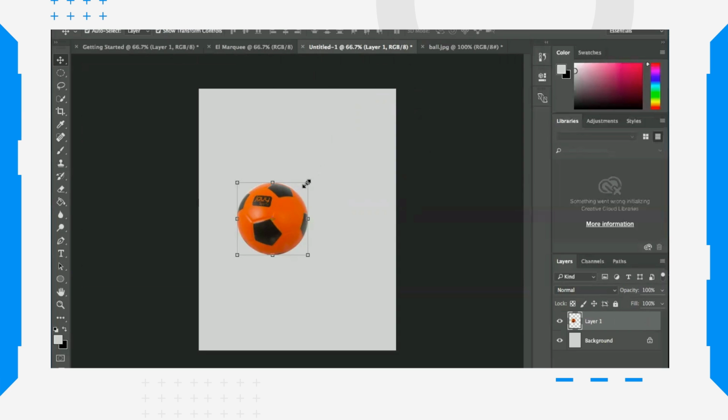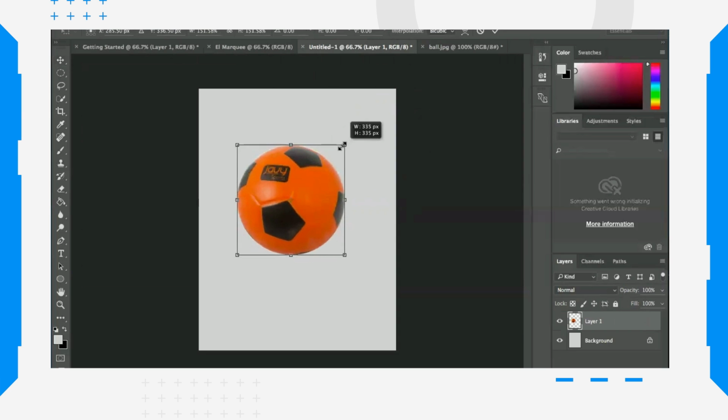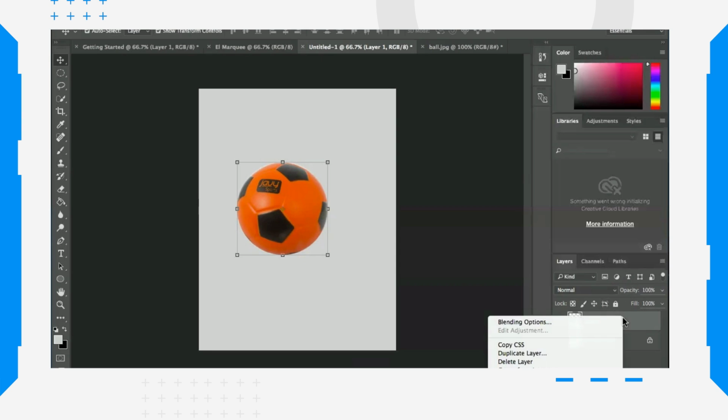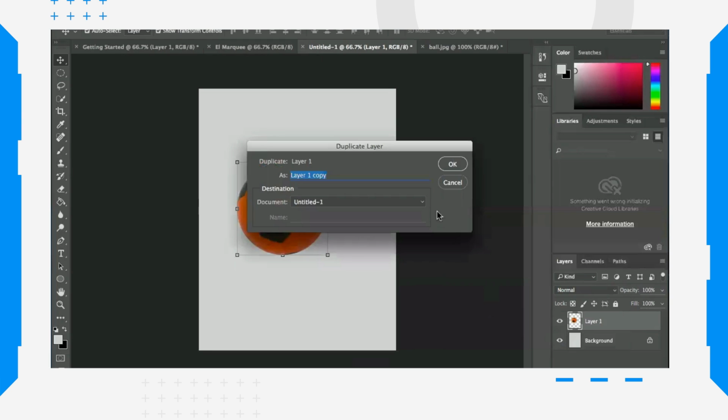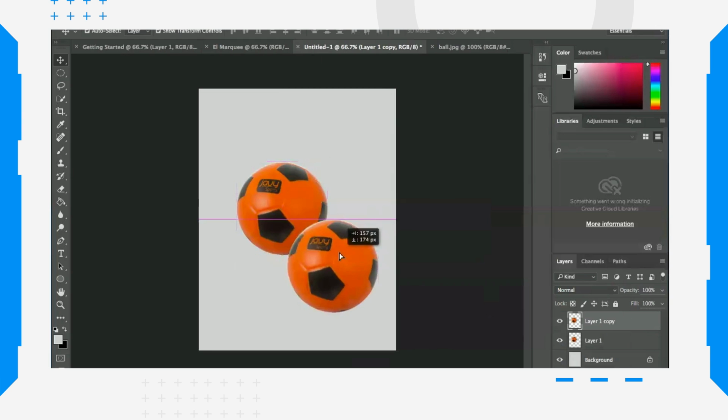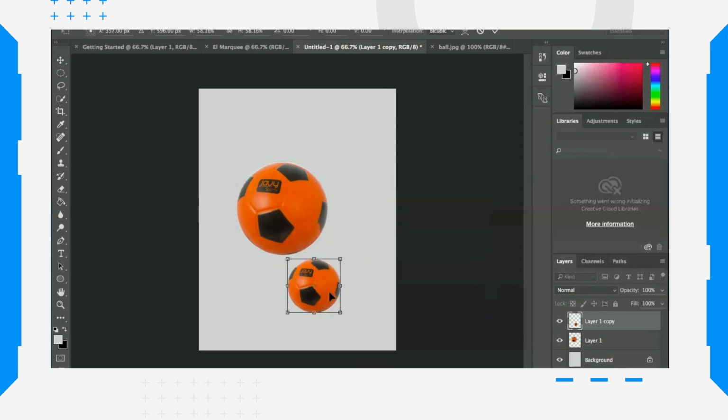And if I'd like to resize it, I can click and hold, shift and drag from one of the corners to scale it uniformly. And when I'm done, I press enter. If I want to duplicate it now, I'll go over to the layers panel and I can right click, duplicate layer. I will allow the default name for now, and click and drag, and I'm going to actually resize it.